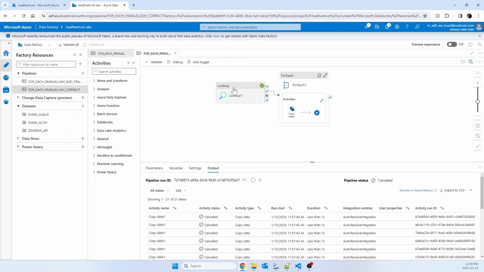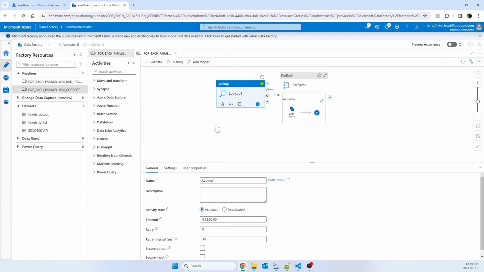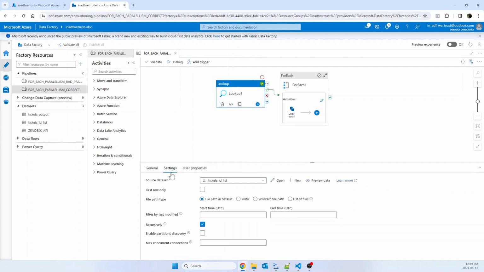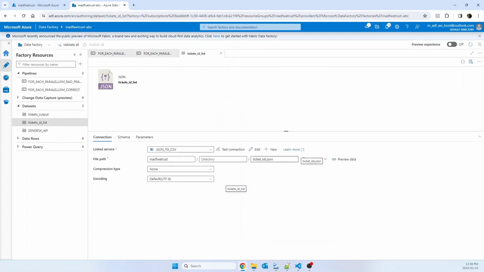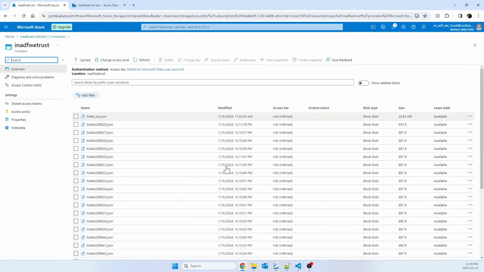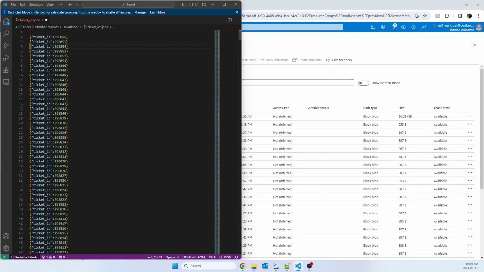So first of all, we create a lookup activity. Lookup activity is very simple. The source dataset is tickets ID list. When we open it, we know that the source, or the file that we are pointing to, is the same that we saw here. So we want to retrieve all the ticket IDs, right?